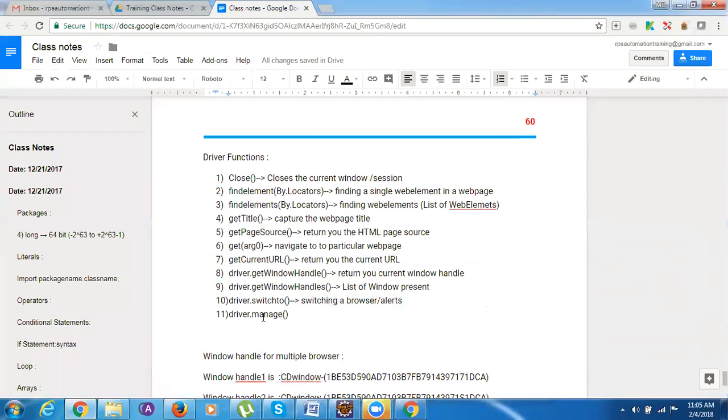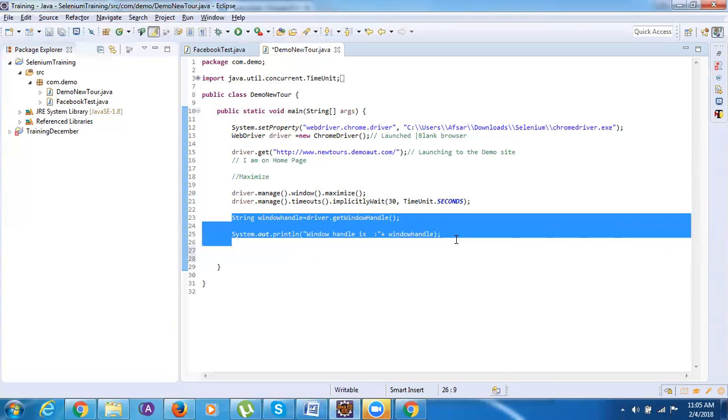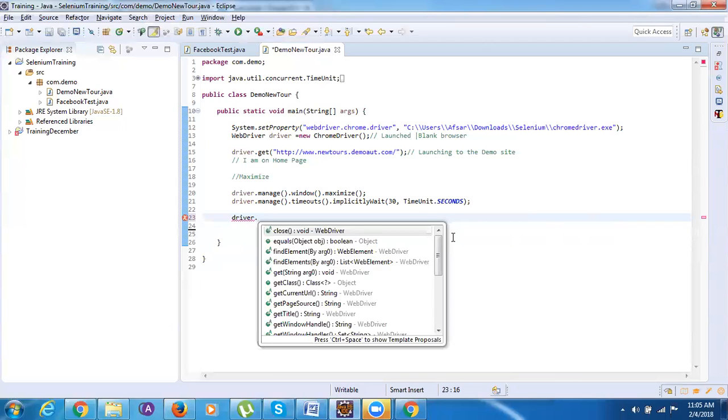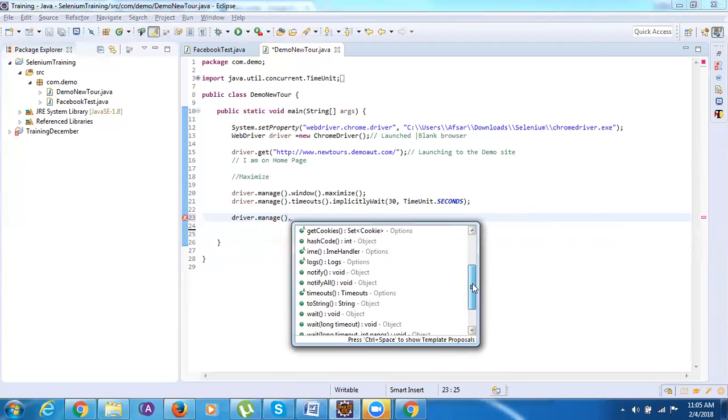This will contain set position. If you want to set the position of this, let me just do that thing. If you want to set the position, driver dot manage dot, you can have add cookies. I'll tell you what cookies are. Before that, let me just cover this thing. Set position, I think. Where is that?